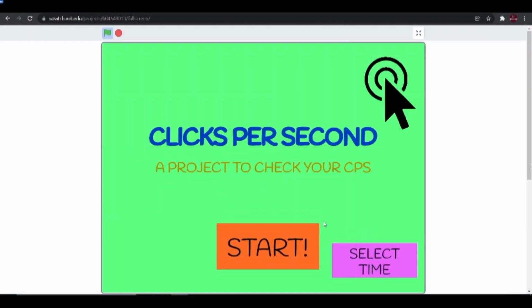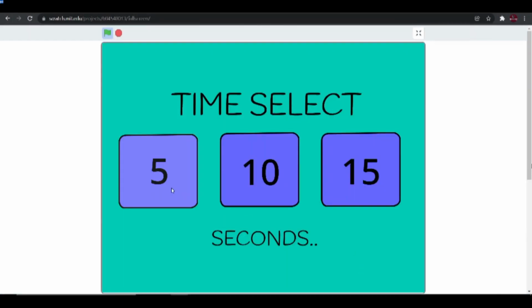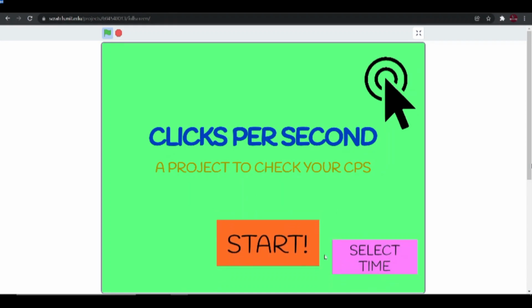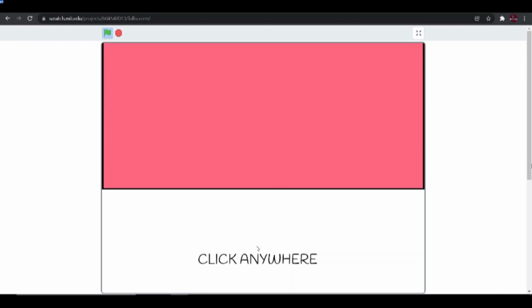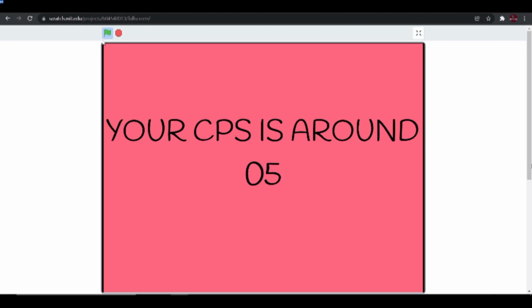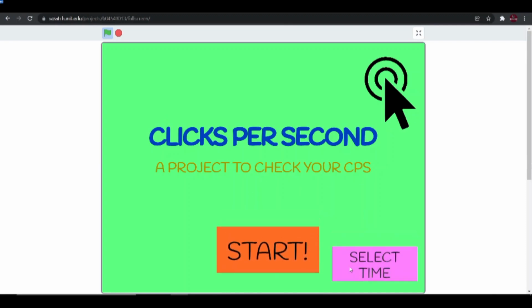And now let's try this. We have a start button and select time. We can select our desired time: 5 seconds, 10 seconds, 15 seconds. We can add more in this tutorial. And let's start. So the default time is 5 seconds and I'm clicking hard on my mouse. And what? Okay, let's try it again.